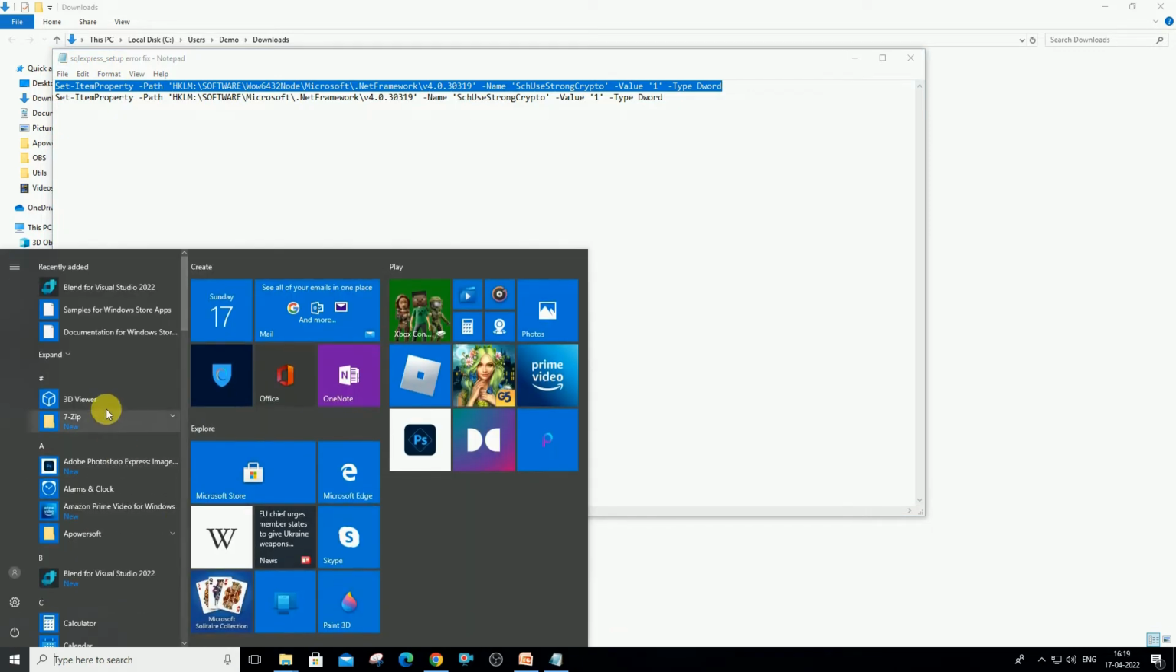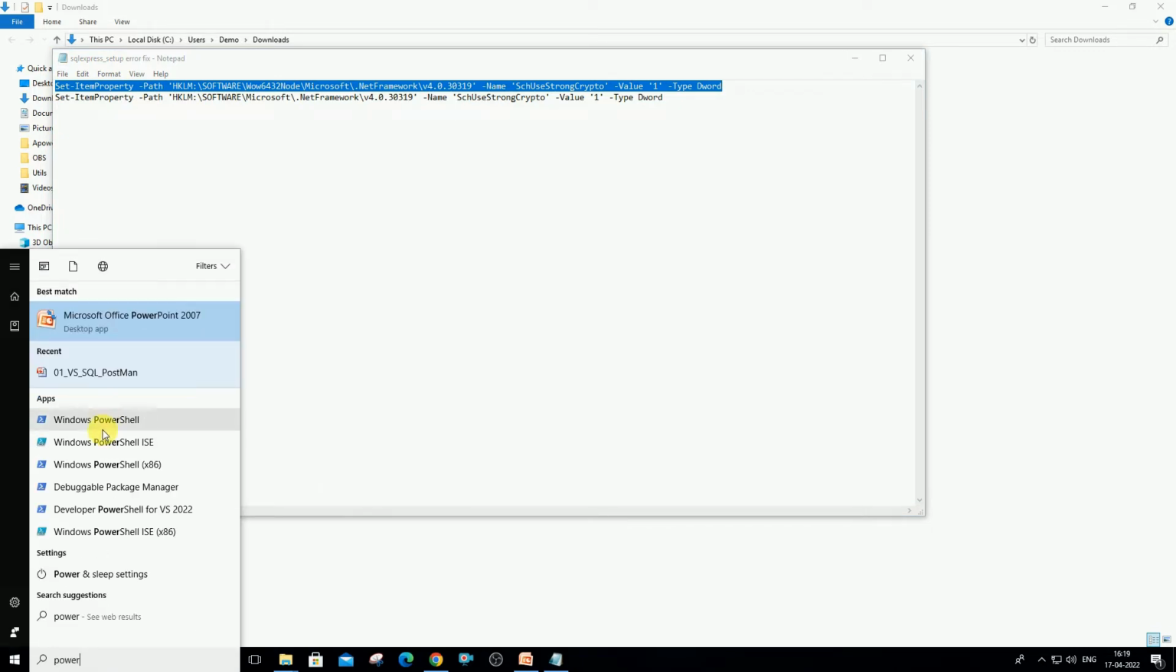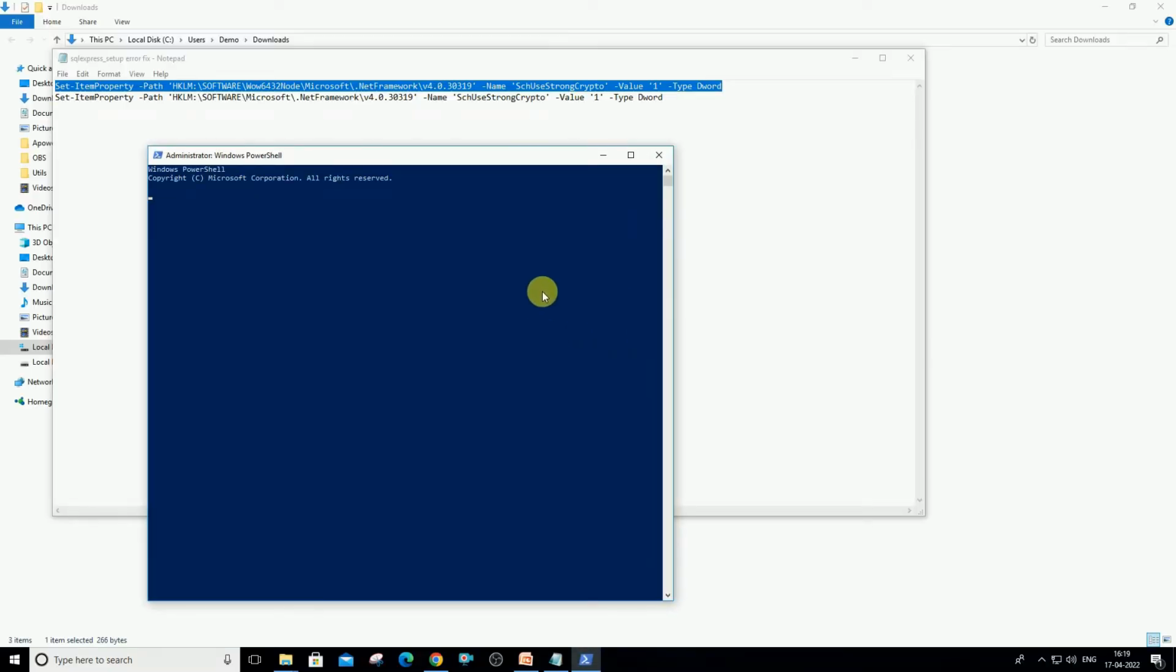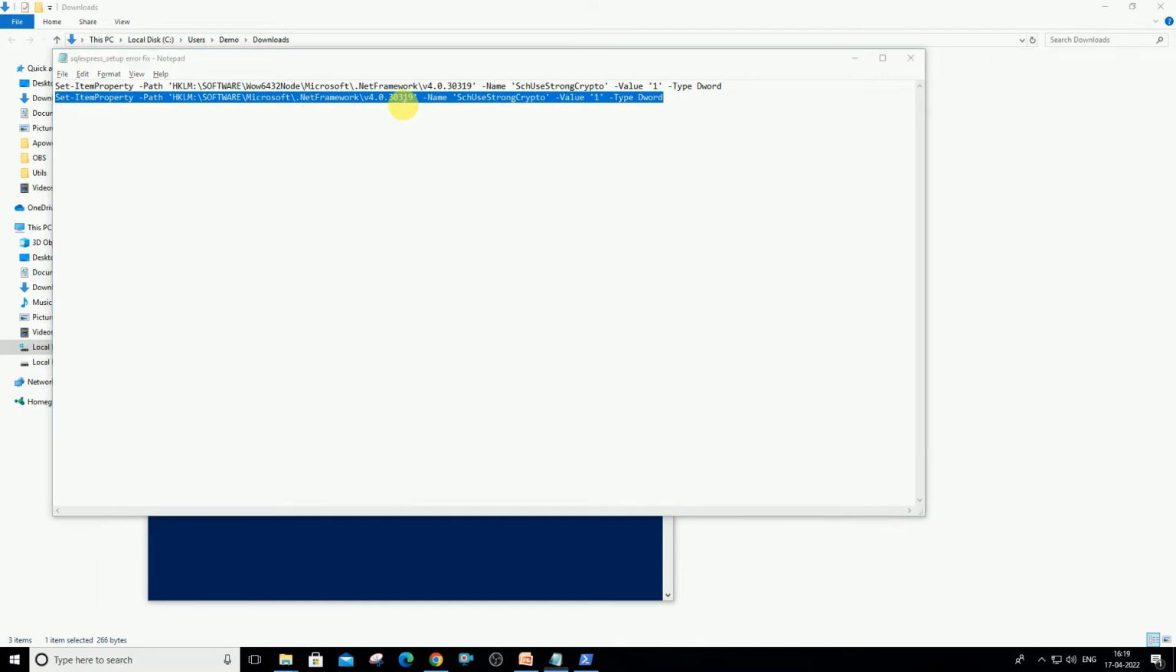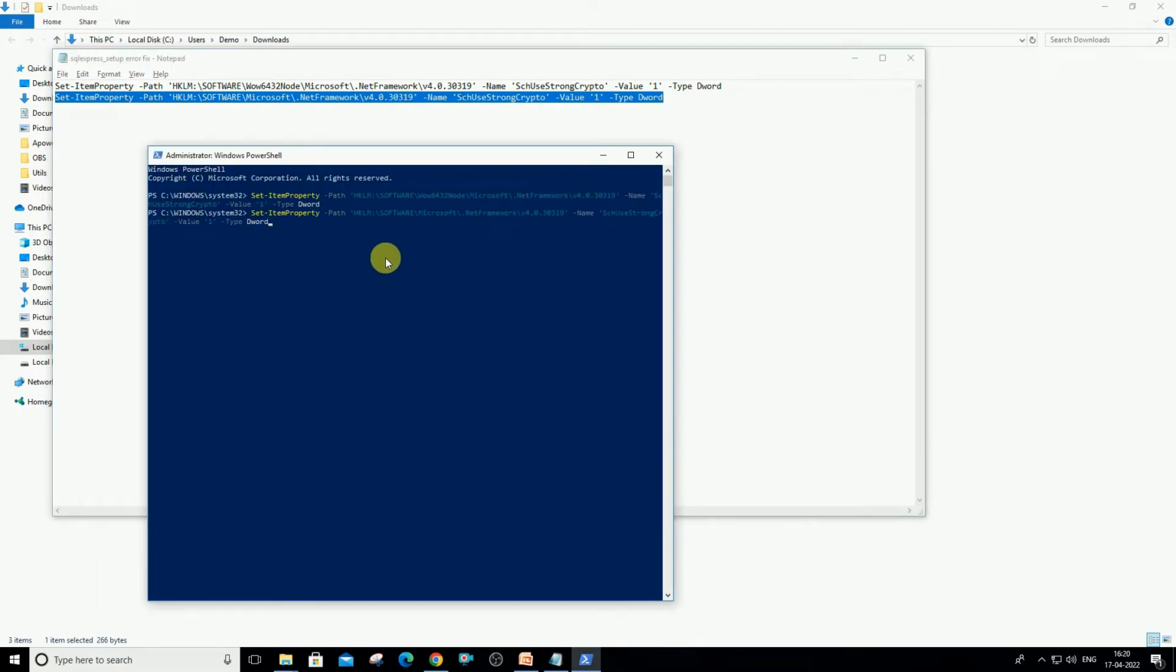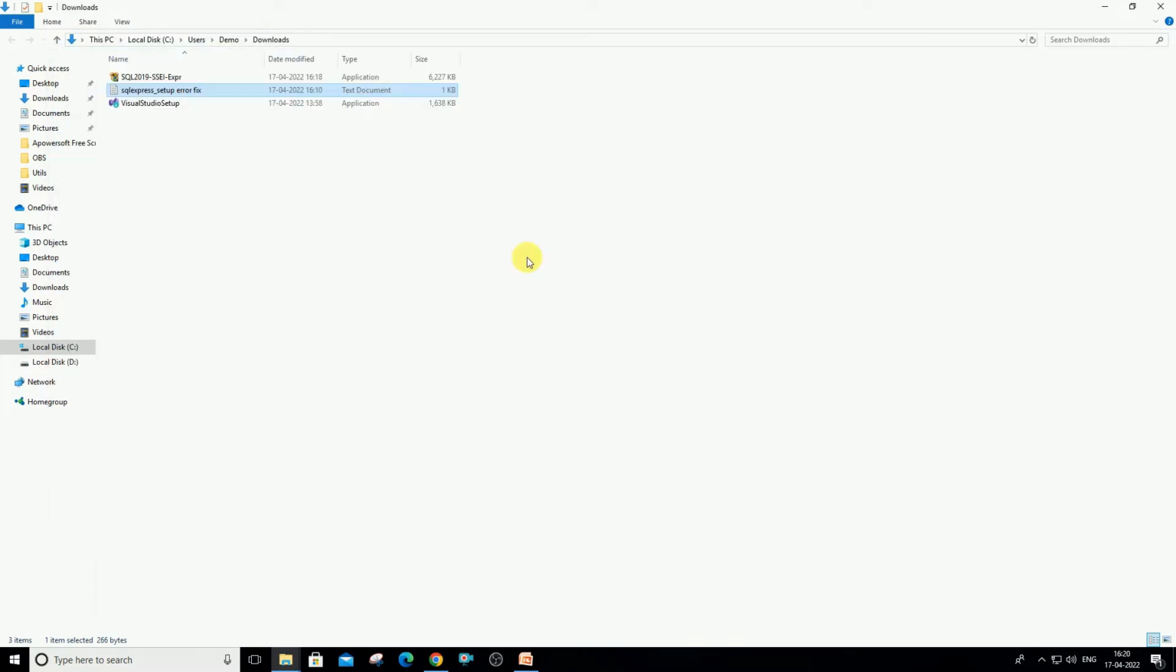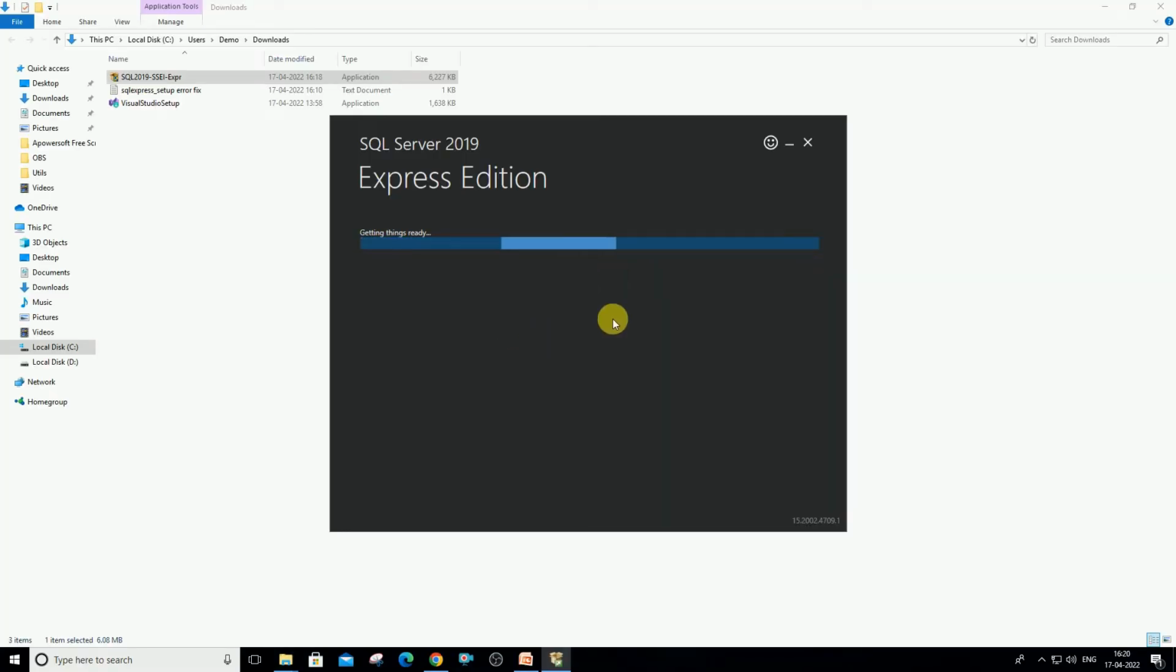So go to PowerShell, open it, right click on Windows PowerShell, run as administrator, click on yes. Here we are going to change some configuration values. Click on enter, and these two commands will be shared in the video description. So you have to paste them and press enter. This has been completed. Now double click on this exe which we downloaded from microsoft.com.